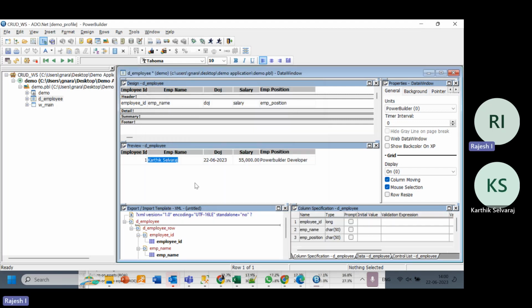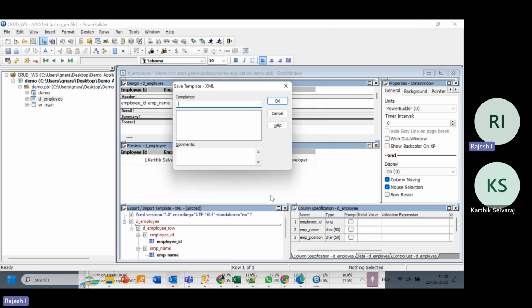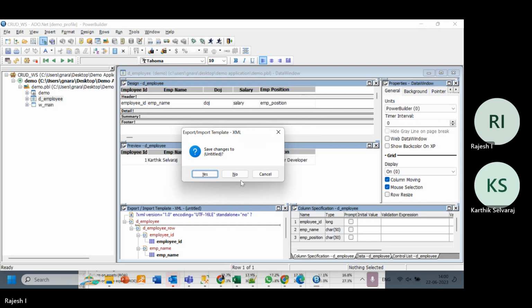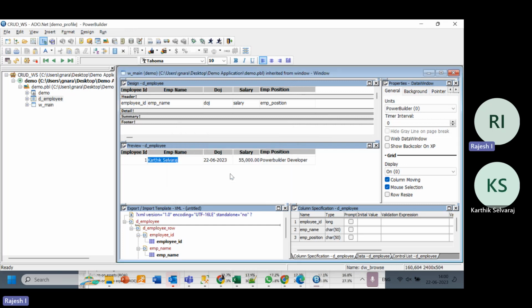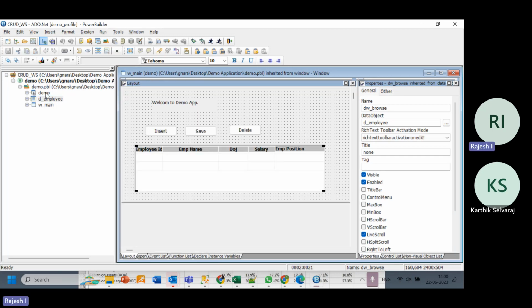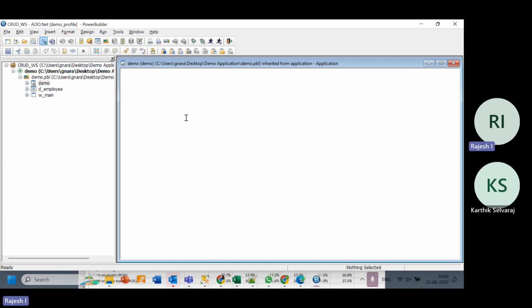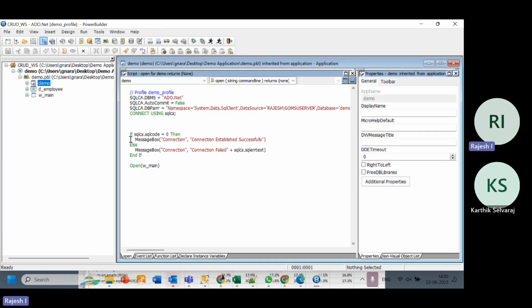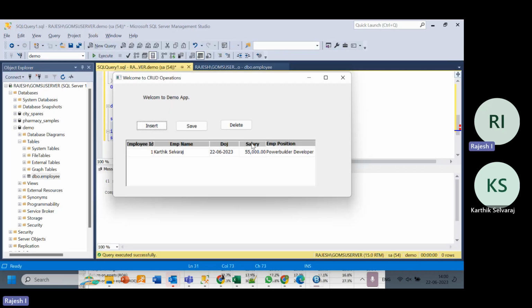I'm clicking OK. Control S. So it's all import, export, template, XML related. We are not bothering about that. So meanwhile, I'm commenting this one because it keeps on informing us the connection is established. So when I run the application, it comes like this.